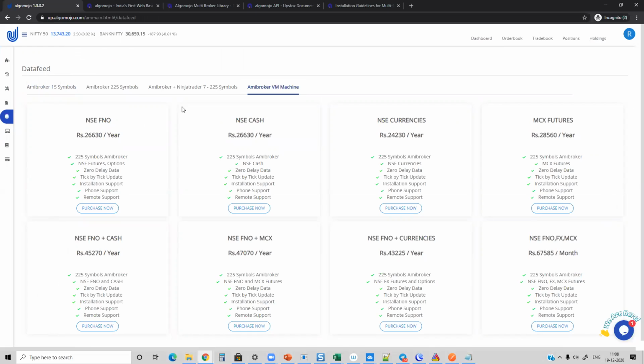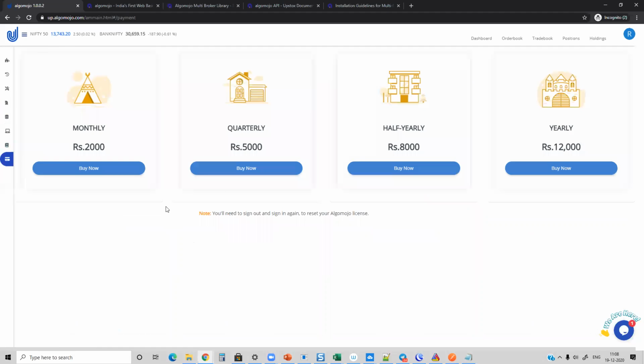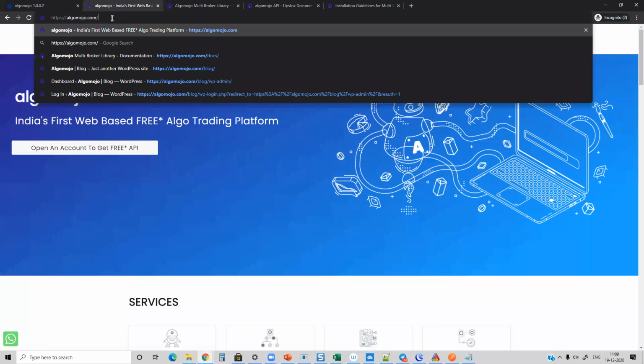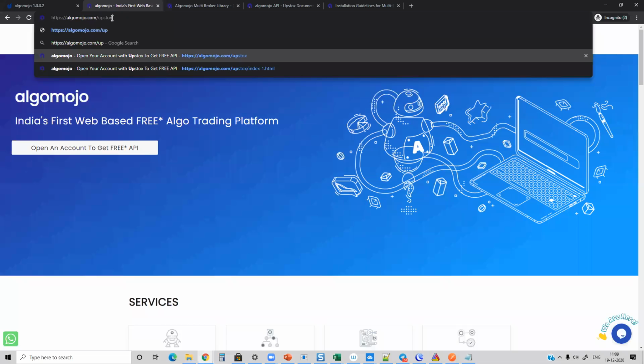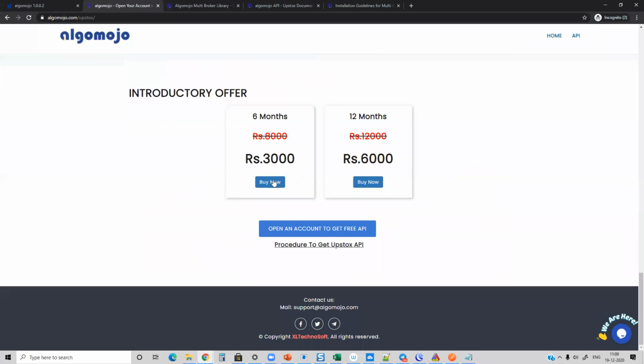If you want any data APIs, the solution provides a data API as well. If you want servers, you'll be able to subscribe to the servers as well. And if you want to check out the documentation, the link is available here. And for non-clients, here is the pricing package. However, right now, as I said, for existing users of Upstox there is an offer going on. You can subscribe to this offer directly from here.